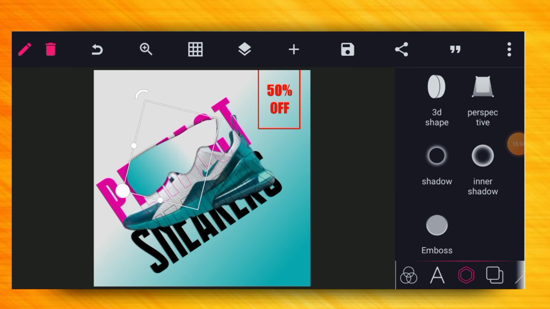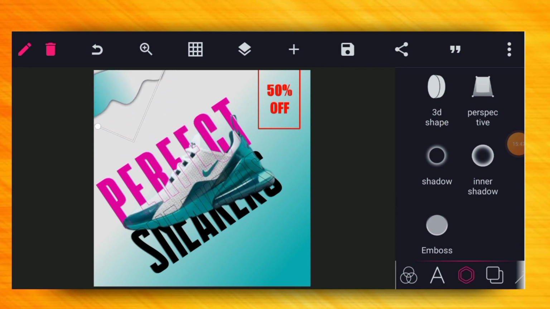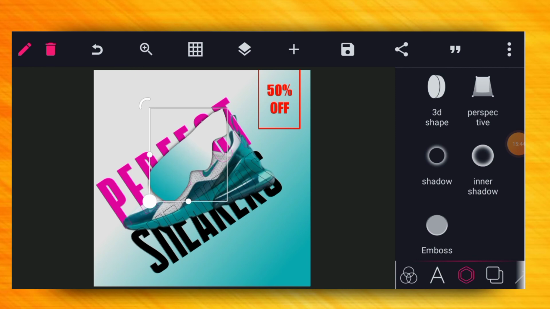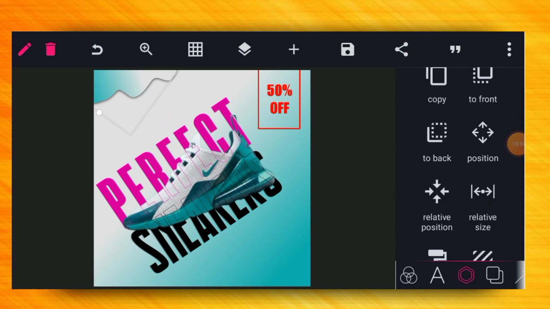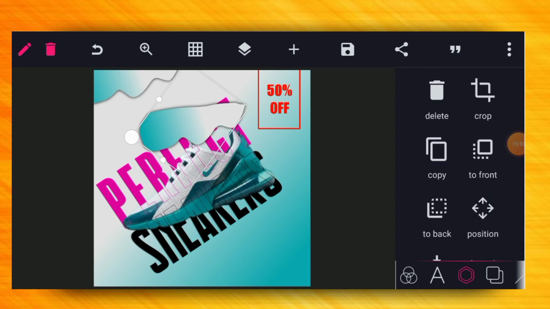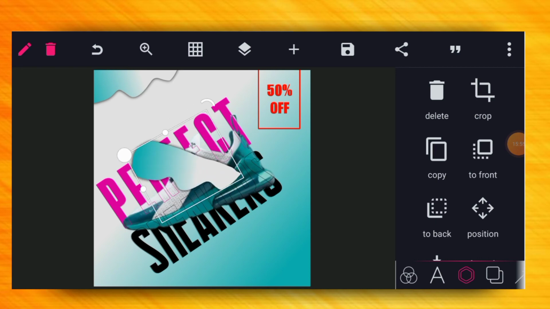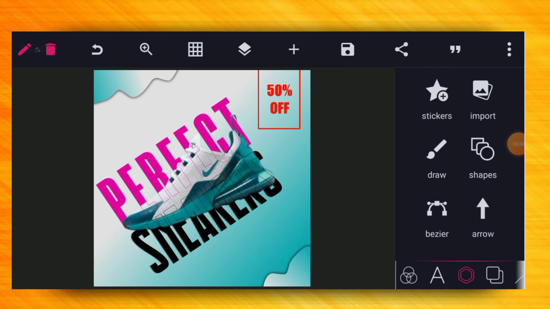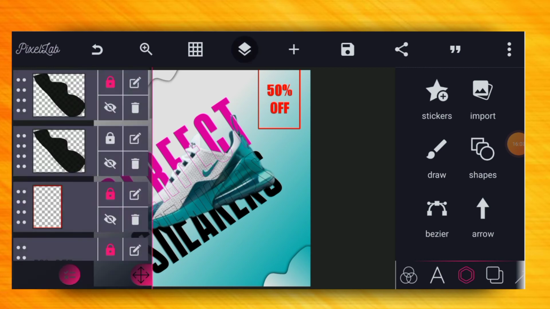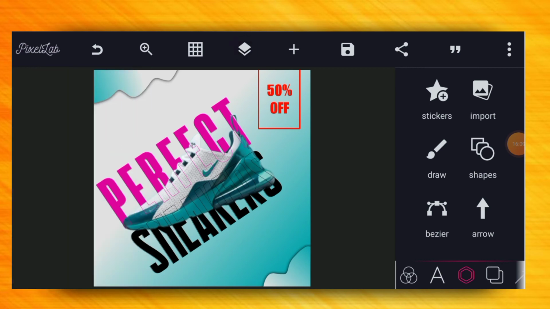Now rotate it, and place it somewhere here, and you take a copy of it, and then you can place it around here. Okay, now go ahead and lock them like this. Okay, lock them like this.